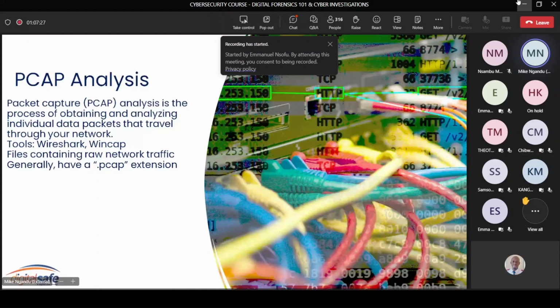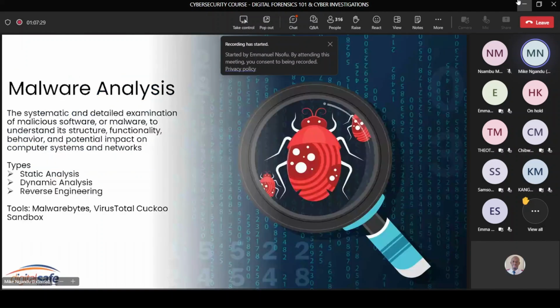I think I should go back. I haven't spoken into the tools that you could use for malware analysis. I just figured this is quite essential that you understand. You have what is known as Malwarebytes and VirusTotal. This is open source. You can find it on the internet. You can just go to www.virustotal.com and put in your malicious IP address, put in your malicious malware, and you have what is known as Cuckoo Sandbox. You can run your malware there and understand it dynamically.